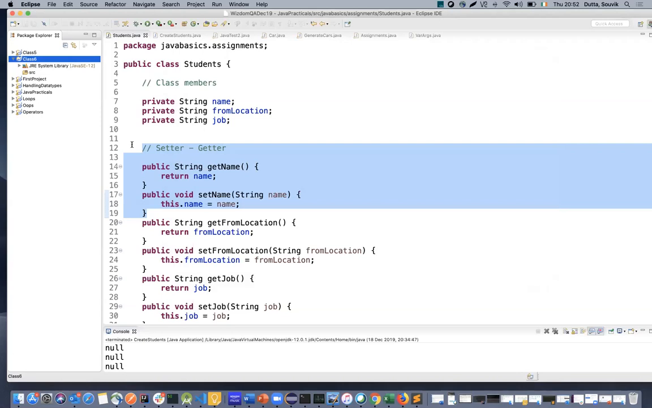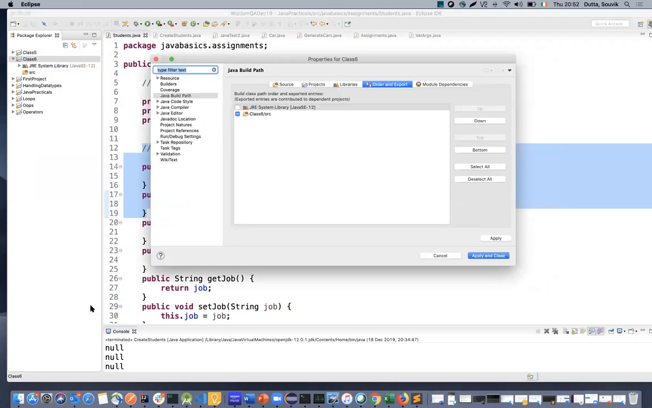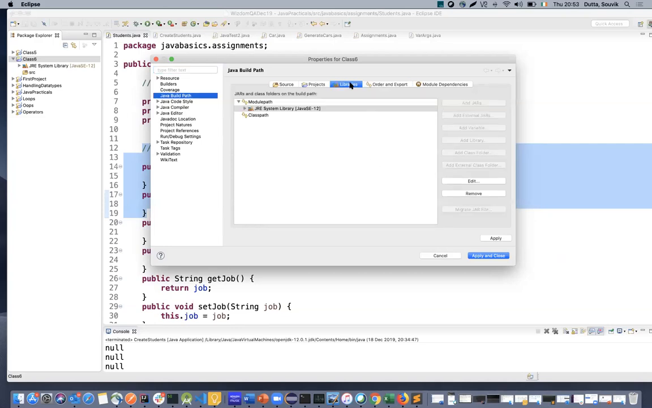Yeah, this part. Okay, so I just right click and say properties. In the properties, you have Java build path. You select the Java build path and go to libraries. Right now, I have only one single library in this section, that is the JRE system library. That's all. I want to add a new library.